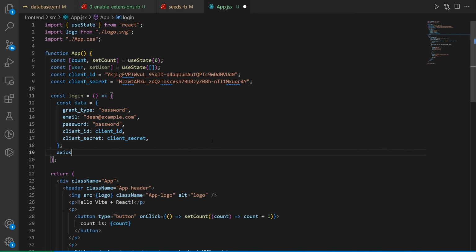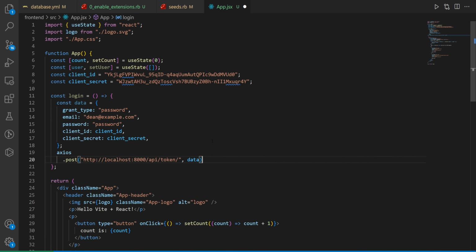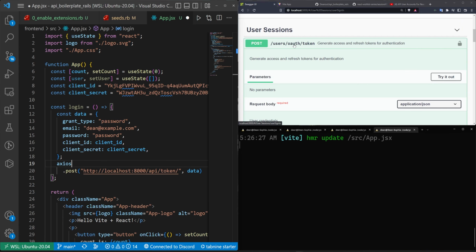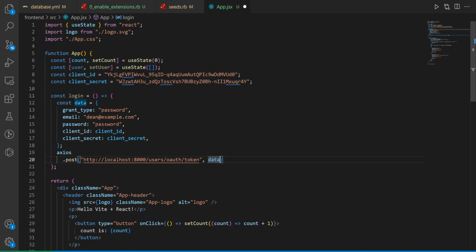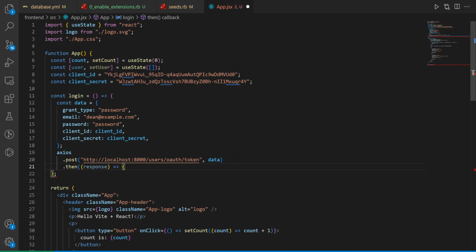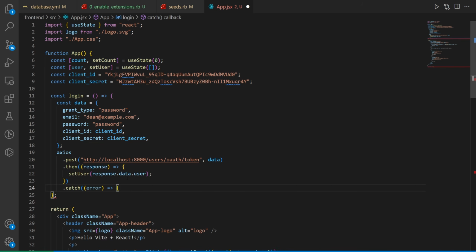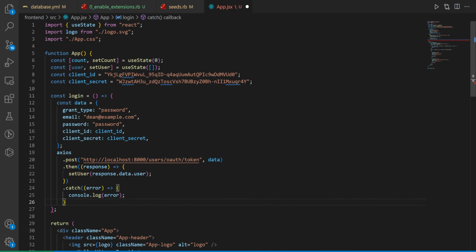So for this, we'll do an Axios. This is going to be a post request, and it's going to go to whatever the URL in here told us to. So /users/OAuth/token. We then have our data. So then we can do a .then where we have our response, and then we'll just do setUser where we do response.data.user. Afterwards, we need to do some parentheses, and then we'll do a .catch for the error, and we'll just console log the error because we can't be bothered to handle our problems like an adult.